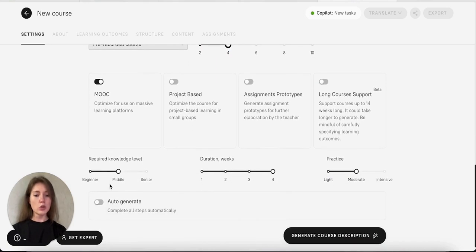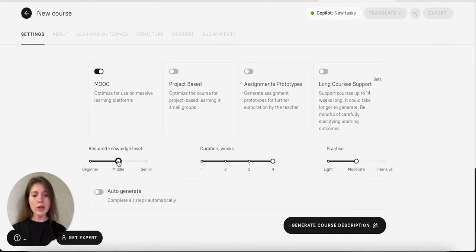Then select the knowledge level that your students need to have to take your course. For example, if they are just starting their journey in your field, then select the beginner level. Then set the course duration. If you're planning your course as a long one, just click here and the duration will extend to up to 8 weeks. And finally, choose how practical you want your course to be.